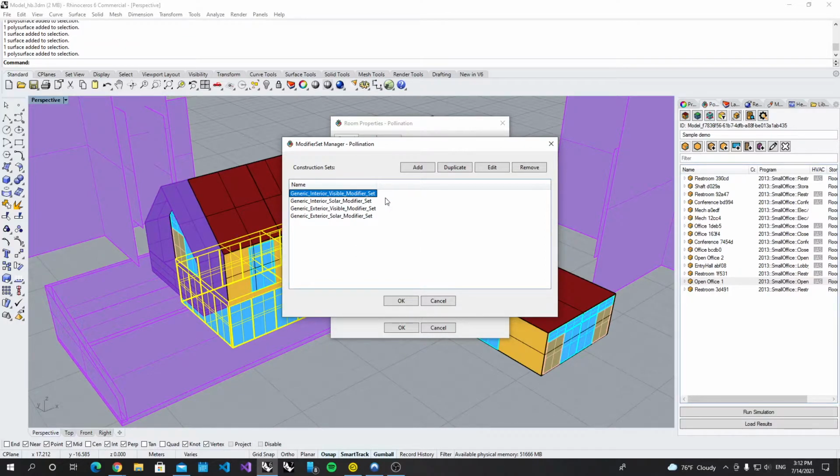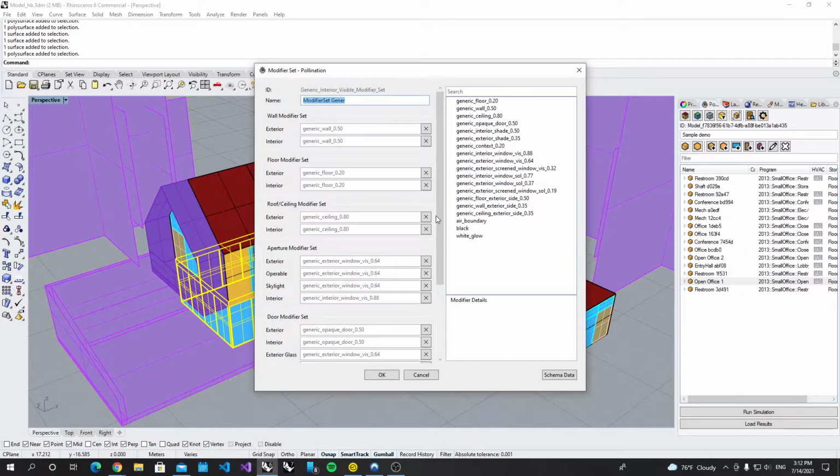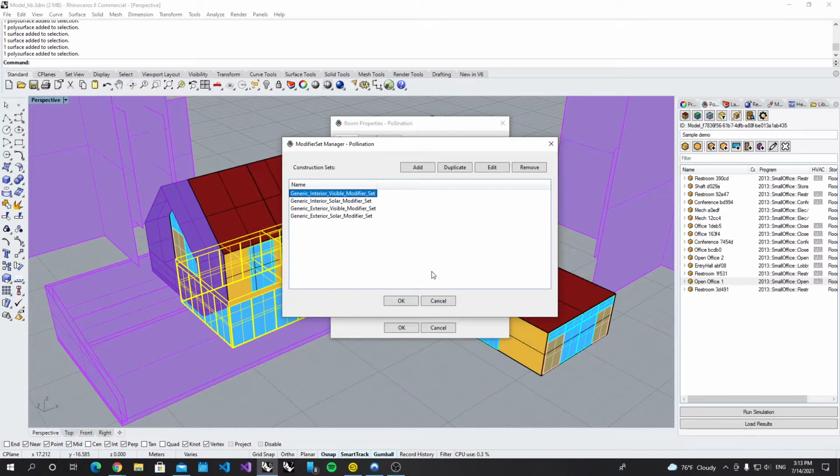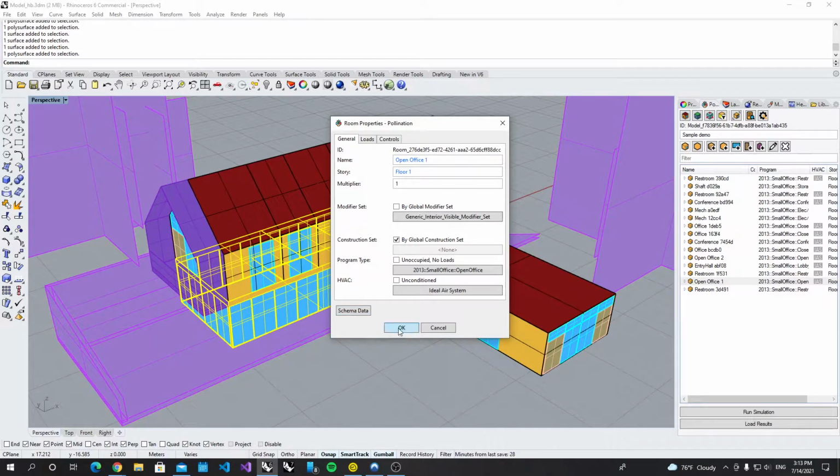If you want to look at what's inside this modifier set, you can double click it. This modifier set includes a bunch of modifiers. It includes the interior and exterior walls and interior and exterior floors, etc. You can change it and just drag and drop to this setting. For this demo, I'm just going to use the default one for now, and OK and OK.